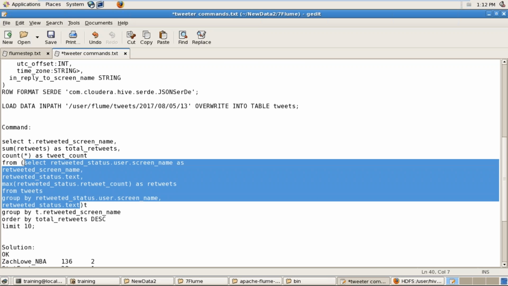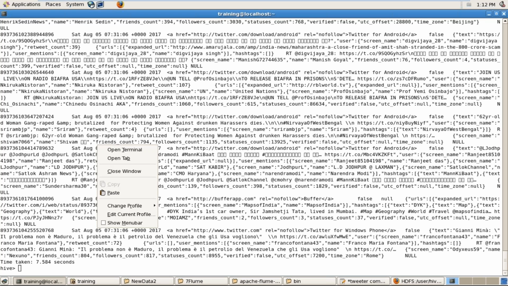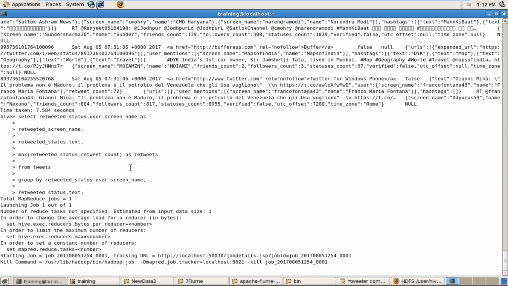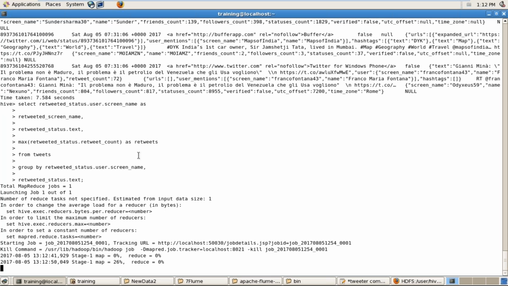Let me show you that thing. Control C. Here it will show you your screen name, meaning your Twitter username, and the tweet, and how many times the tweet got retweeted. That information you will get.